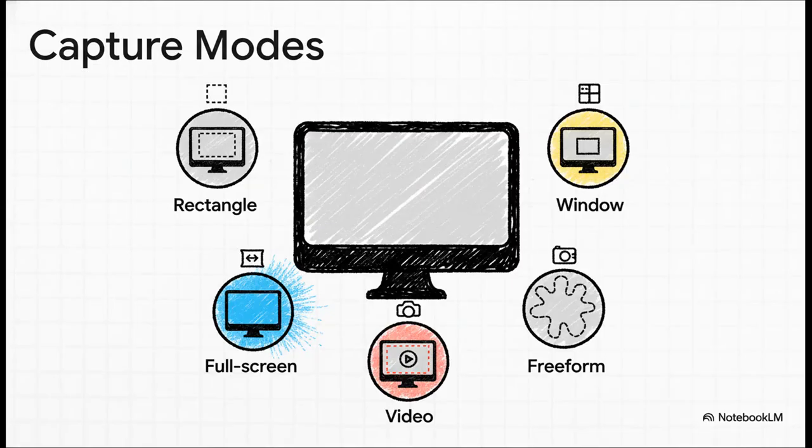The second you hit that shortcut, you get this powerful little menu at the top of your screen. Rectangle mode is gonna be your daily workhorse, for sure. Window mode, perfect for grabbing a clean shot of just one app without all the background clutter. And freeform mode, well, that's your creative outlet for tracing around any object you need.